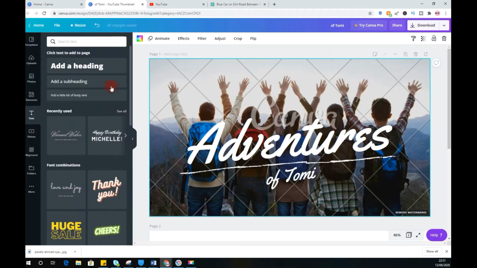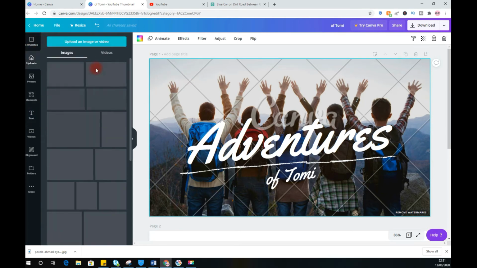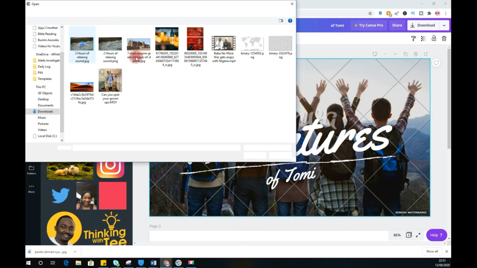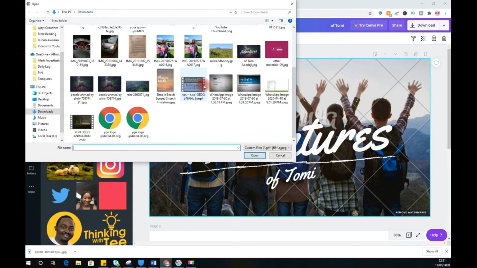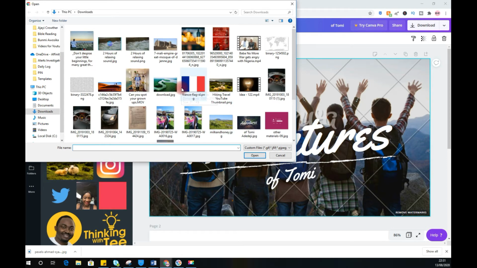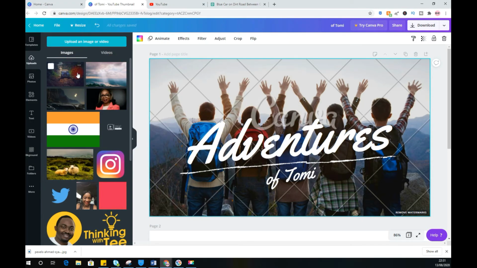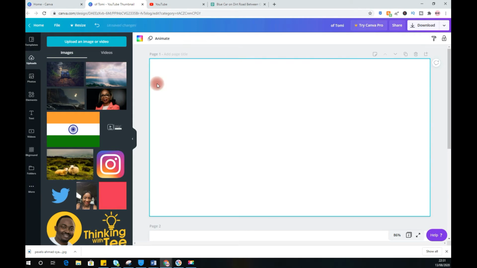So if I come back here, this is what I'm trying to do, uploads. What you can do there is to say upload and go to where your image is. So it's in my downloads, you can see it's there. It's going to look something like that. So you can pick it and then open, and then it's going to show up inside of your Canva. So what I can do is delete this one and then bring this in.